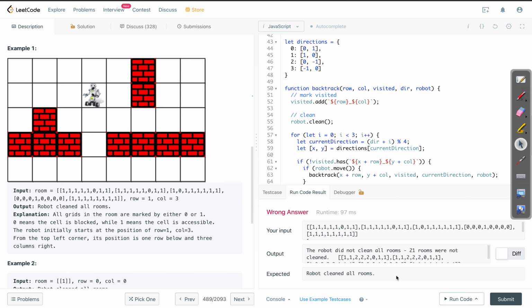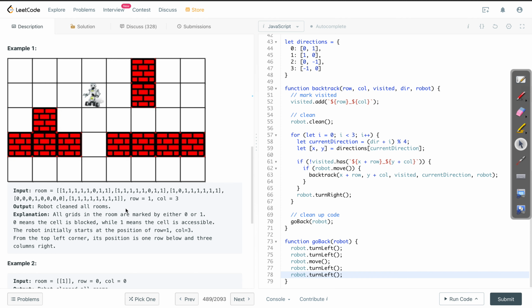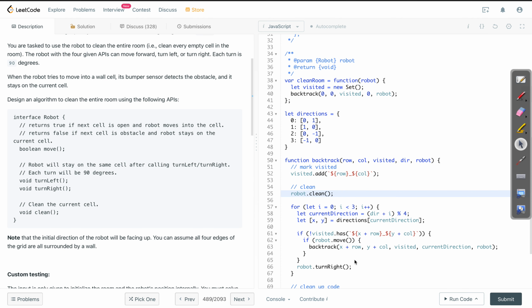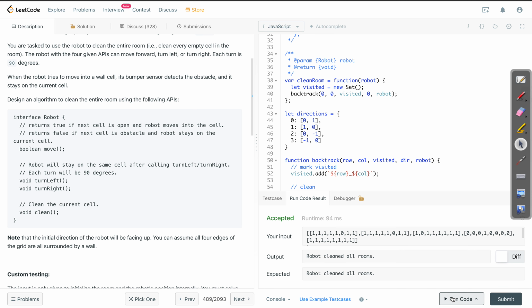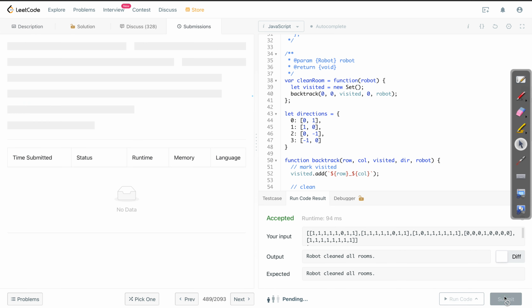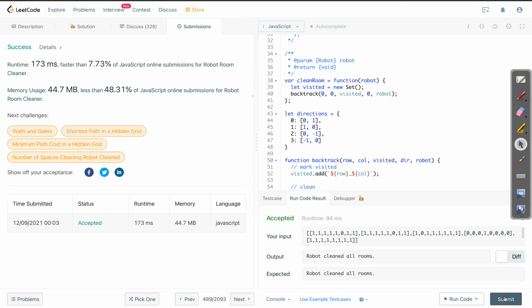Oh, there was some error. Did not clean all rooms. Did I miss something? Let me check. The API is all right. Found it. It's a very silly mistake. It had to be from 0 until 3, or it would have been less than 4. Let's try running it. Yeah, it does work. Let me submit it now. Oh yes, it does work. I guess we are good. Thanks a lot.